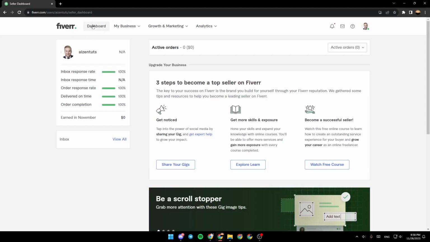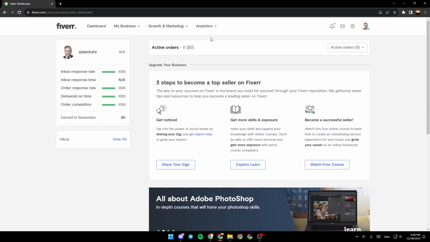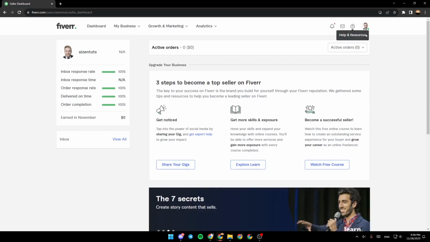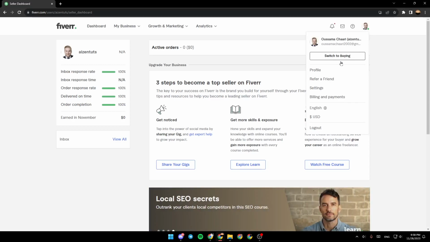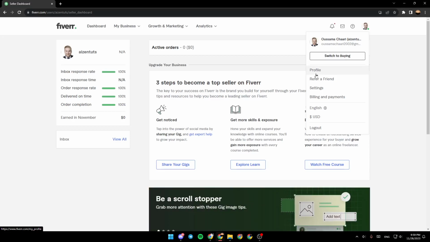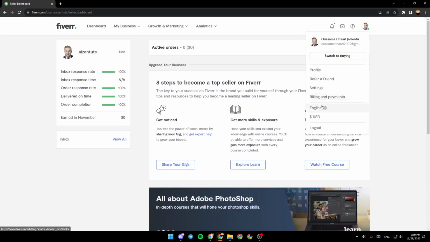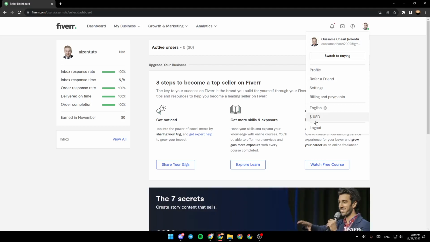So right here in the top, you're gonna find dashboard, my business, growth and marketing, analytics, and here you're gonna find notifications, messages, help and resources, and also your profile picture. So go ahead and click on your profile picture, and here you're gonna find switch to buying. If you are in your selling account, here you're gonna find profile, refer a friend, settings, billing and payments. And from here, you can change your language and also your currency. And lastly, log out from your account.